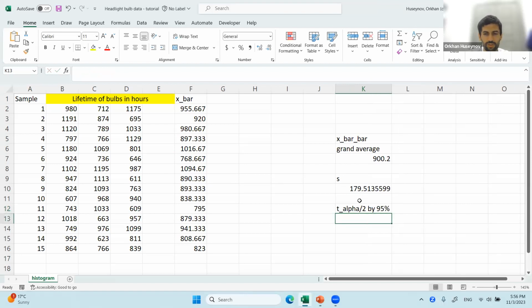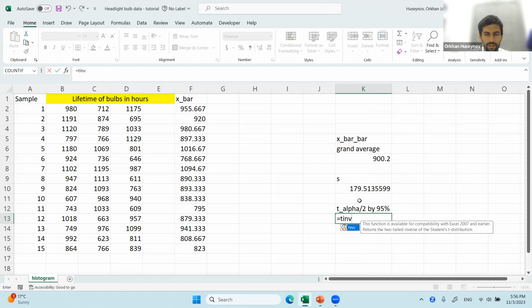So I will just use the T inverse in Excel. And this is just the T distribution, T student distribution. So it has 2 parts for me. The first one is the probability. The probability is just the 1 minus 95. So 1 minus 0.95. This is the first one. The second one asks the degree of freedom. The degree of freedom is just n minus 1. So it will be 2.